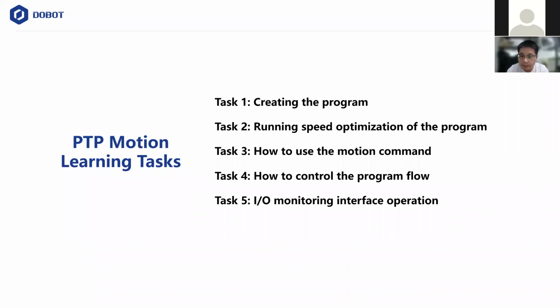In the PTP motion training part, there are mainly 5 learning tasks. Task 1, how to create a robot program. Task 2, adjustment of the robot speed setting. Task 3, learn how to use the motion commands. Task 4, learn the loop control statement. Task 5, learn to operate the I/O monitoring.